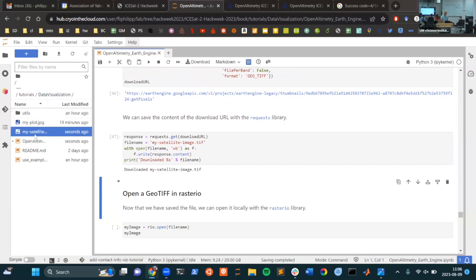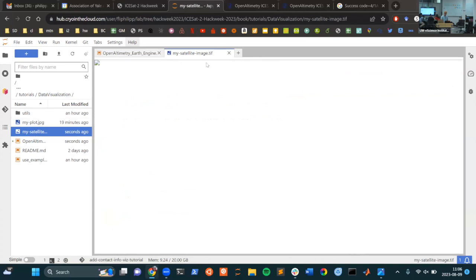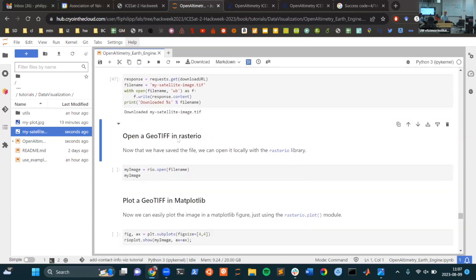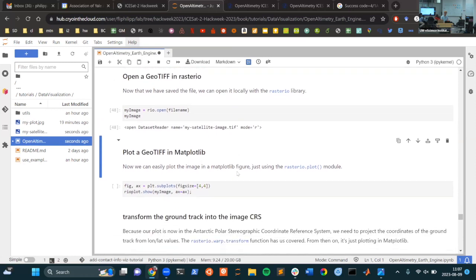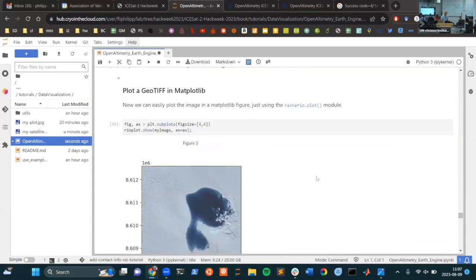Yeah, there we go. And now this doesn't actually show anything. I guess it doesn't render in CryoCloud. So we can open this with rasterio, a fairly popular geospatial raster library for Python. We imported it as Rio. This is just a dataset reader, but we can plot it in matplotlib with the .plot module, which I imported as Rio plot. And this will just show us a figure of our image.